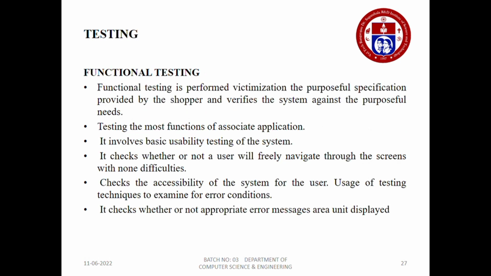And then the next one is functional testing. In this testing, it verifies the system against the functional requirements, that is, whether all the requirements are fulfilled or not. That involves basic usability testing of the system. This will also check whether the user is able to freely navigate through screens without any problem or not. It also checks the accessibility of the system for the user, and it sees whether the error messages are displayed or not. This is about functional testing.